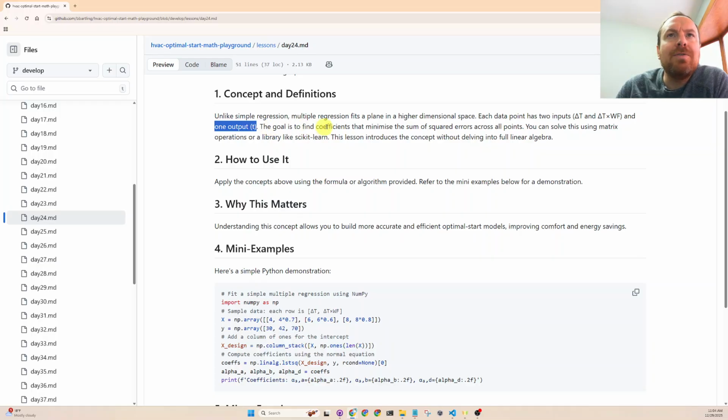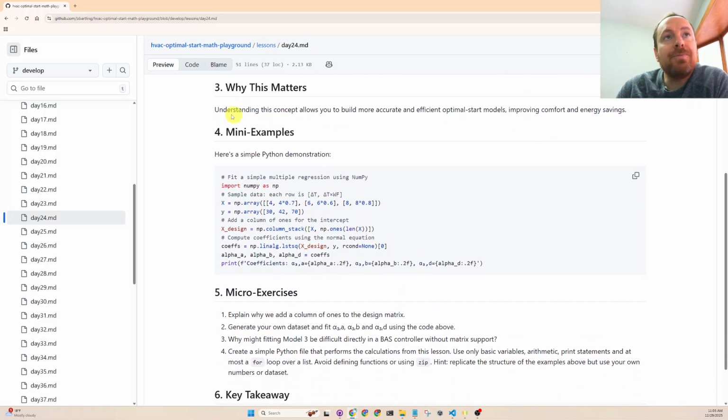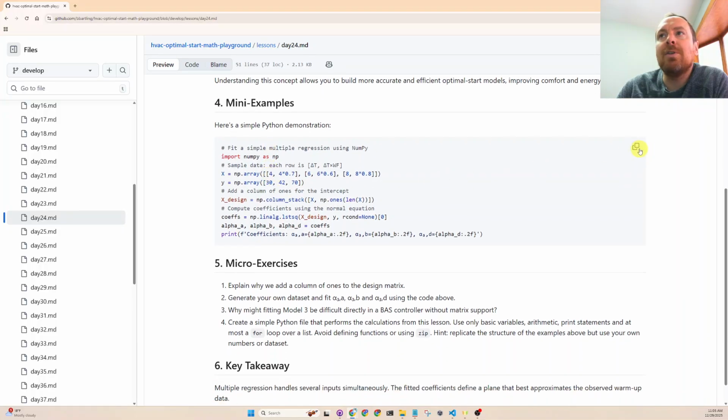The goal is to find the coefficients that minimize the sum of squared errors across all points. You can solve this using matrix operations or libraries like scikit-learn. This lesson introduces the concept without delving into full linear algebra. Understanding this concept allows you to build more accurate and efficient optimal start models. Okay, so maybe we can just copy this.